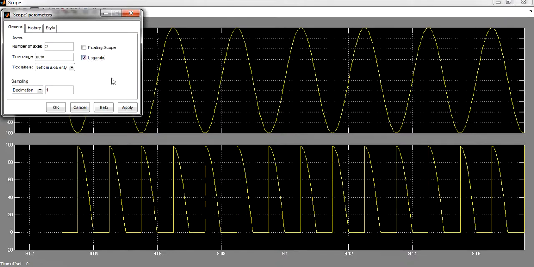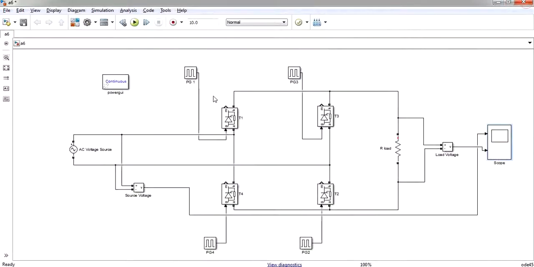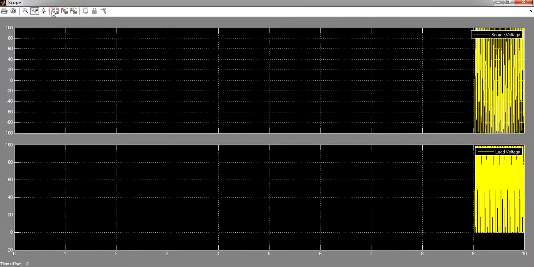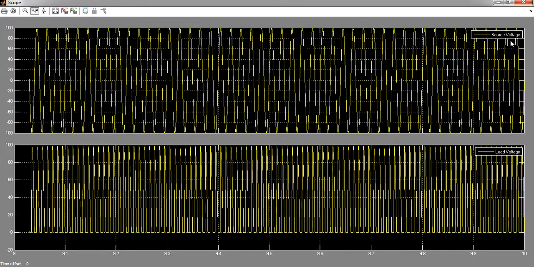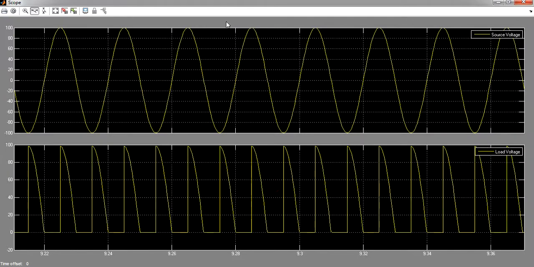If you click on legends here, then click on apply, close this, and again you have to run. Whenever you double click on scope and auto scale, at the right hand side you will find which waveform is which. Here you can read this is the source voltage waveform and this is the load voltage waveform. You can give a title to this as well. So this is alpha equal to 90 degree.